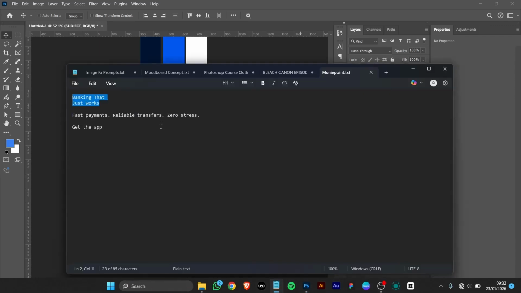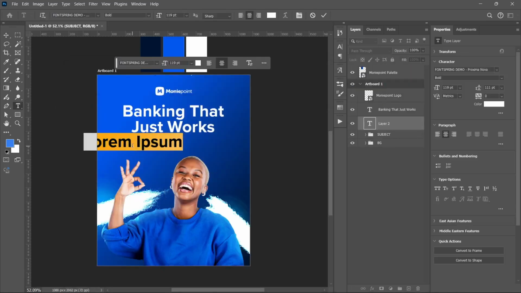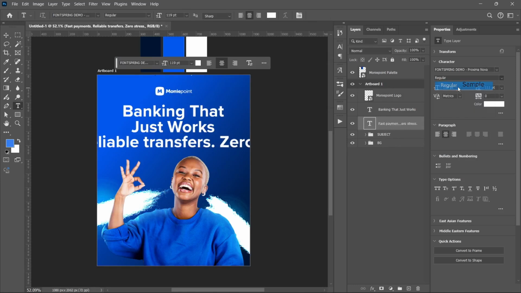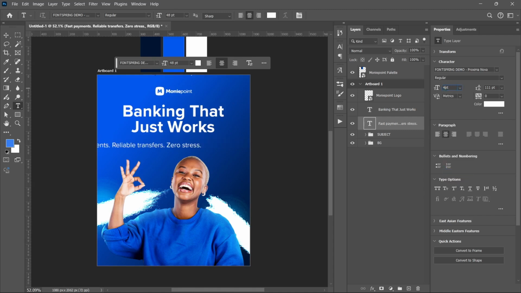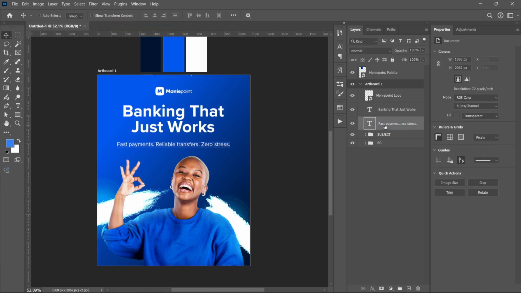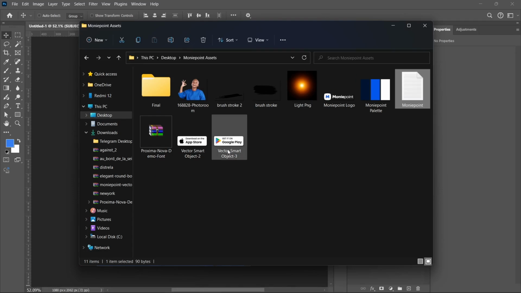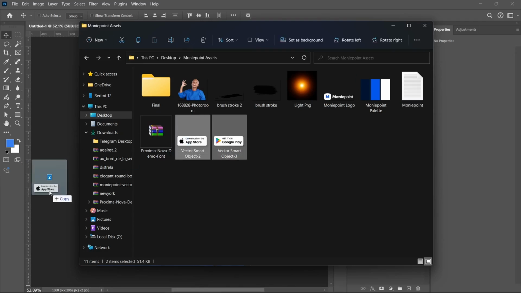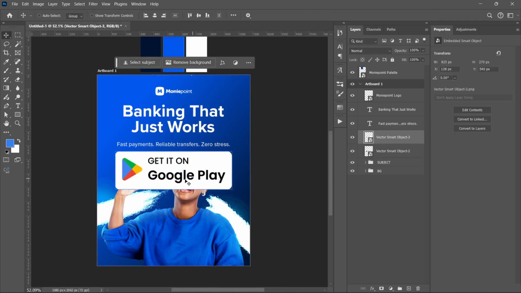Alright, then I'll go and copy the subtext. I'll change it from bold to regular. I'll reduce it to like 40. Centralize it as well. And the last thing will be to bring in the download call to action. Sorry, so these are the both of them.